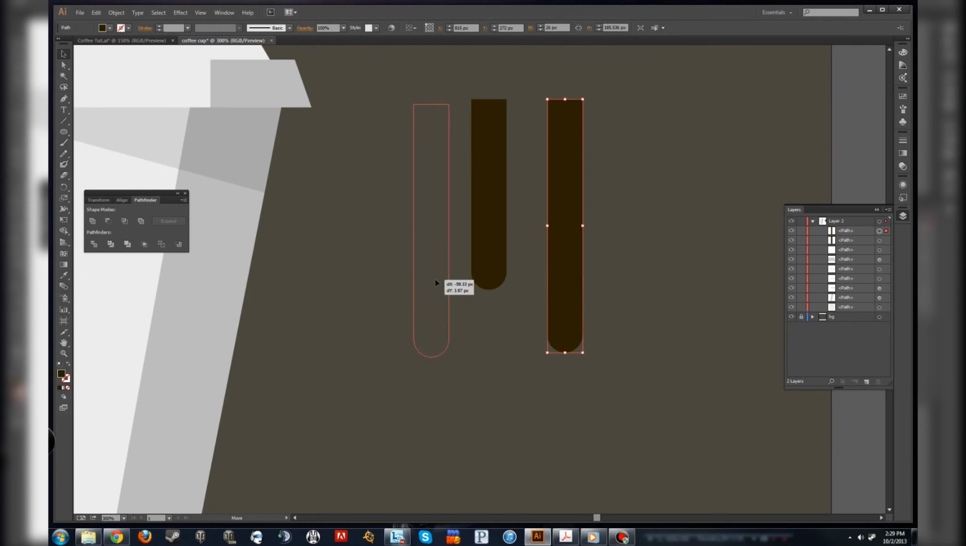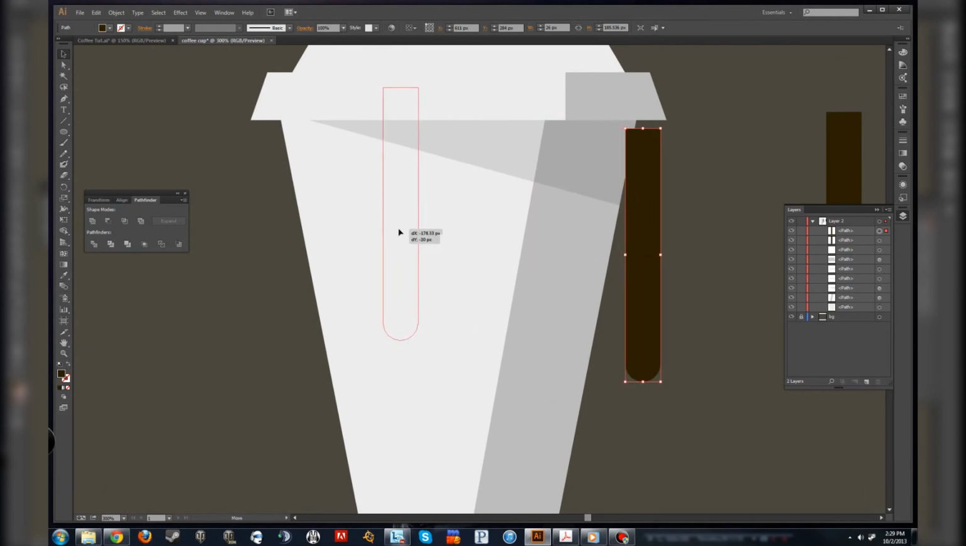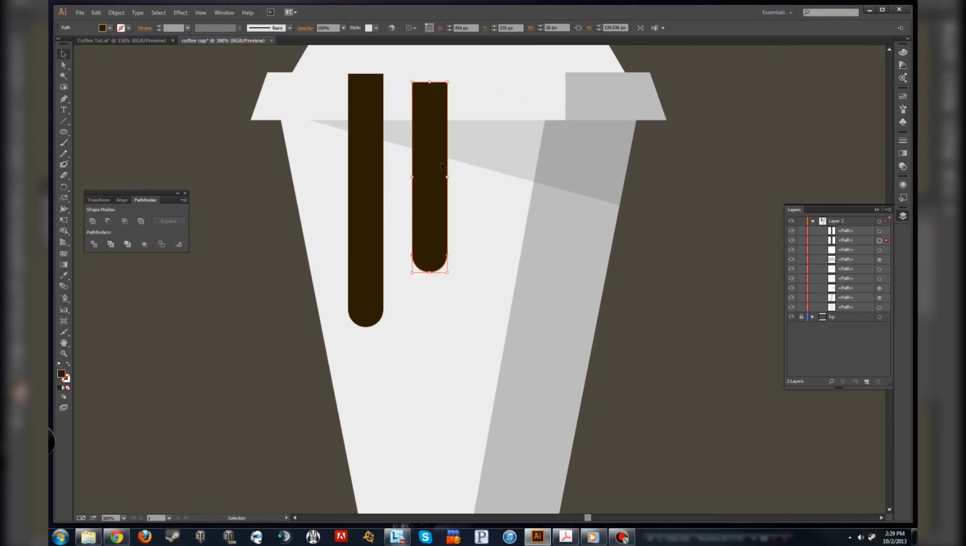The next thing I'm going to do is grab my selection tool by pressing the V key, and then I'm going to click and drag those shapes over. Now these are going to be hidden by the coffee cup, so I can go ahead and decide a little bit of where I want them. I think I'm good with that.